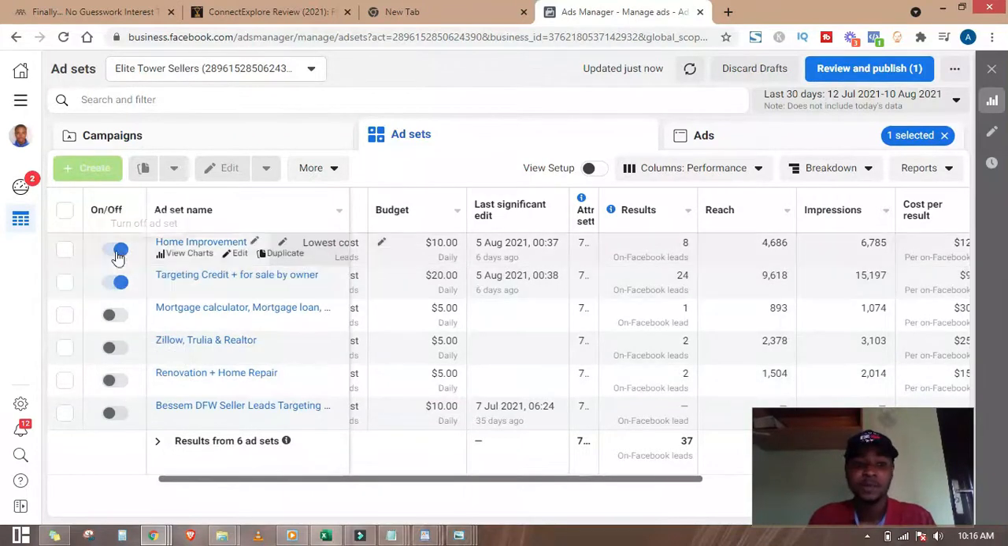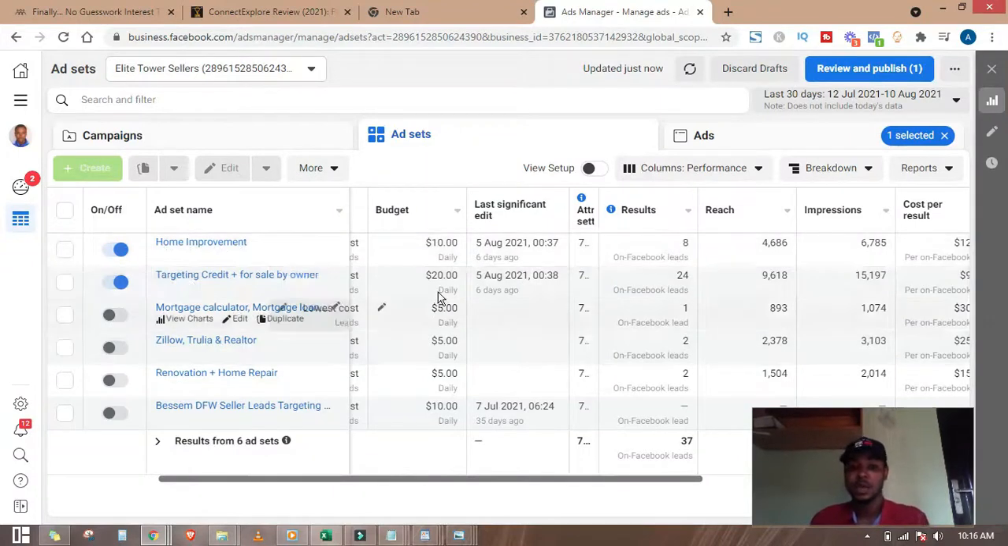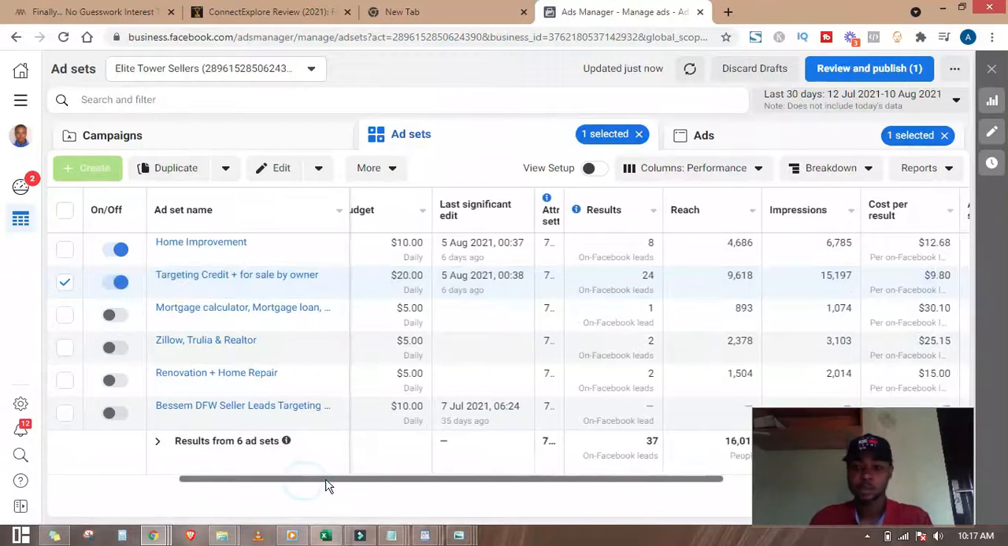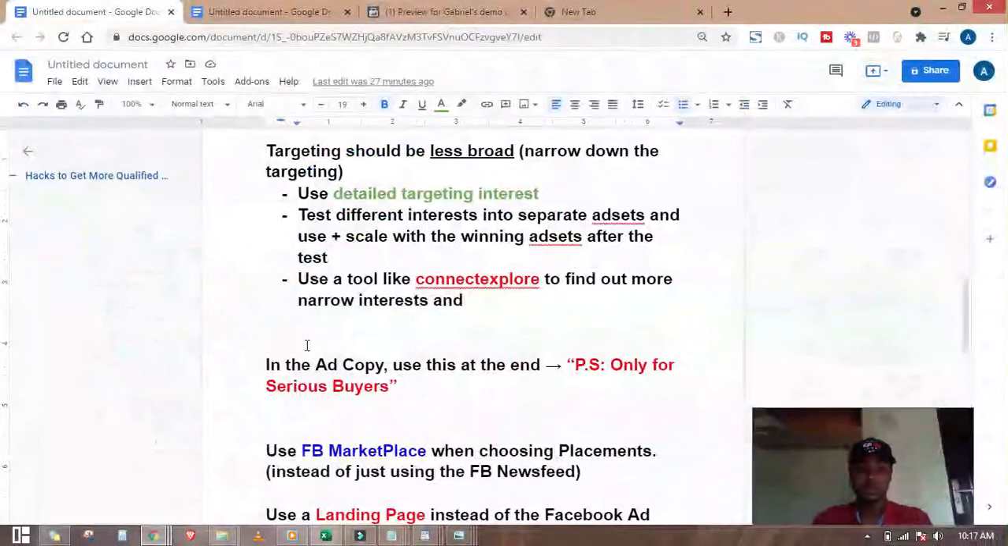Okay, but right here we have this and this on. Why? Because these are winning interests. We started this with $5 and we got a lot of leads, so we decided to scale and increase the amount we're spending on this interest, because this is proven and tested to work. 24 leads for this interest right here. So you can test different interests to see the winning interest, and then scale and increase the amount you spend to get more leads. Okay, that is the second tactic.